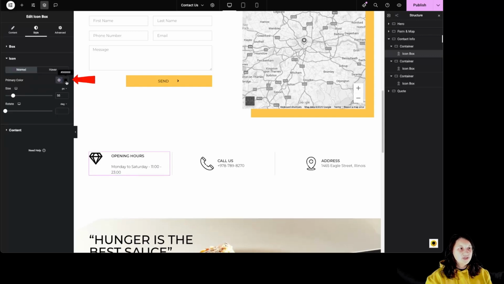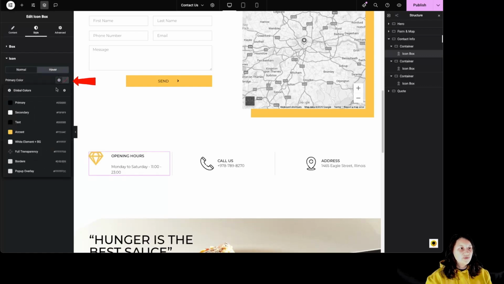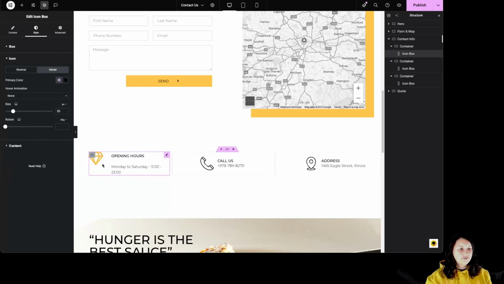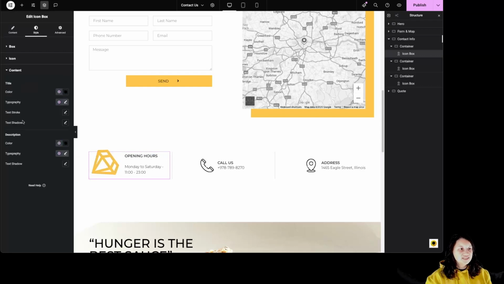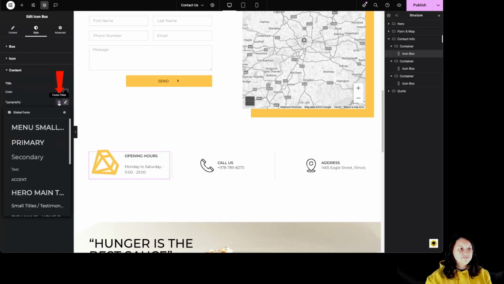For icon, we have for the normal state color with global colors from over here, or custom one from over here. By going to hover state, we can change the color, like so. We also have the size from over here, and we can rotate it, like so.